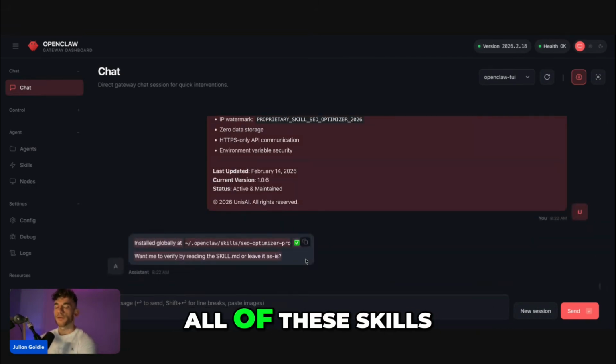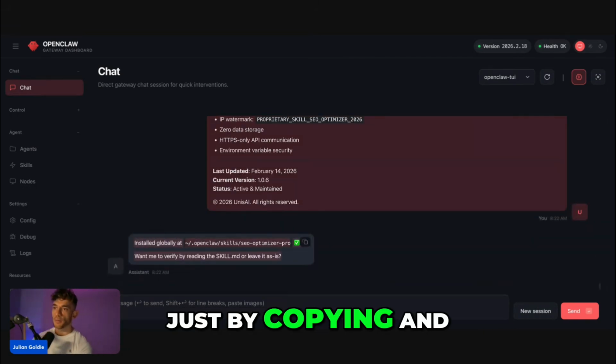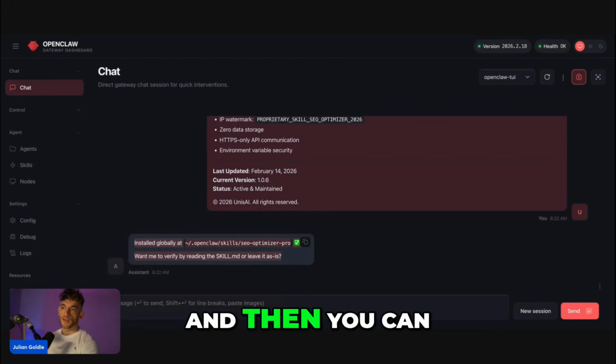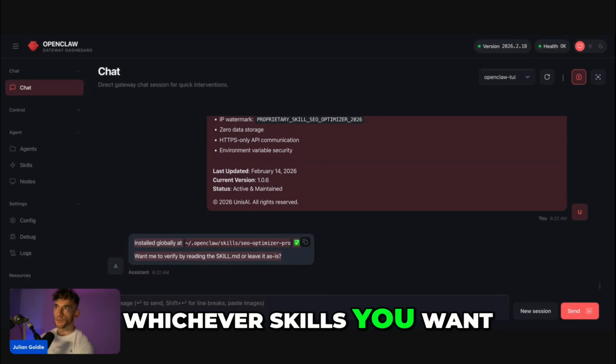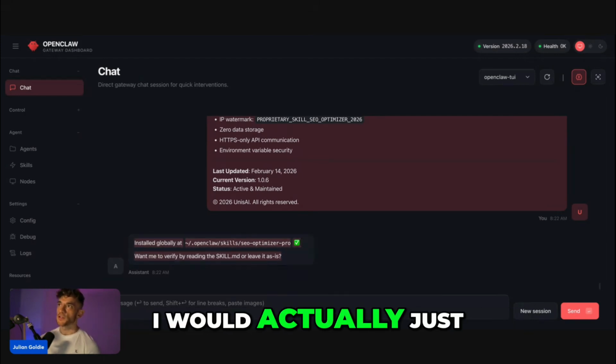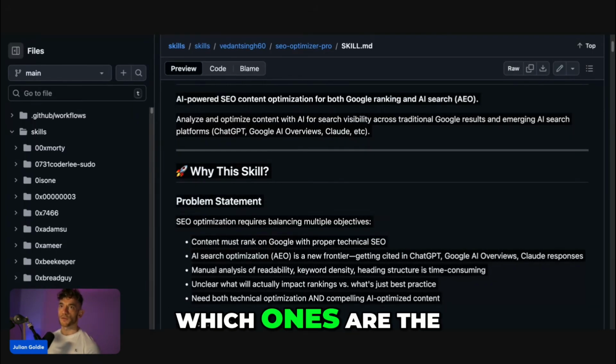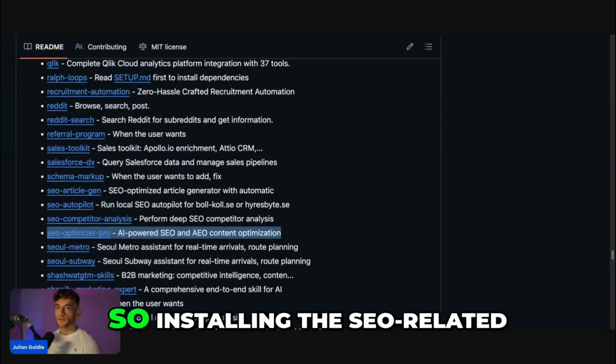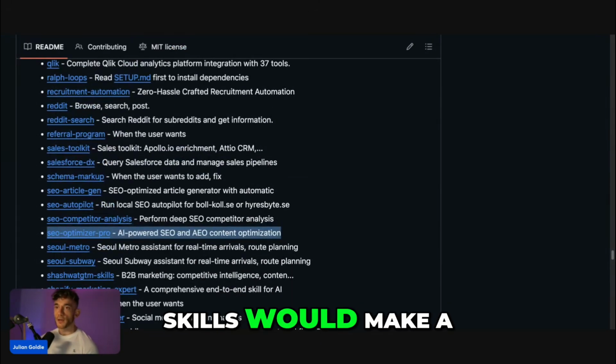So you can install all of these skills in one click just by copying and pasting the GitHub link and the information from the GitHub page. And then you can just pick and choose whichever skills you want. I wouldn't recommend choosing them all. I would actually just recommend looking through the list and going, okay, which ones are the most relevant to me, right? So for example, for me, I have an SEO agency. So installing the SEO related skills would make a lot of sense, right?